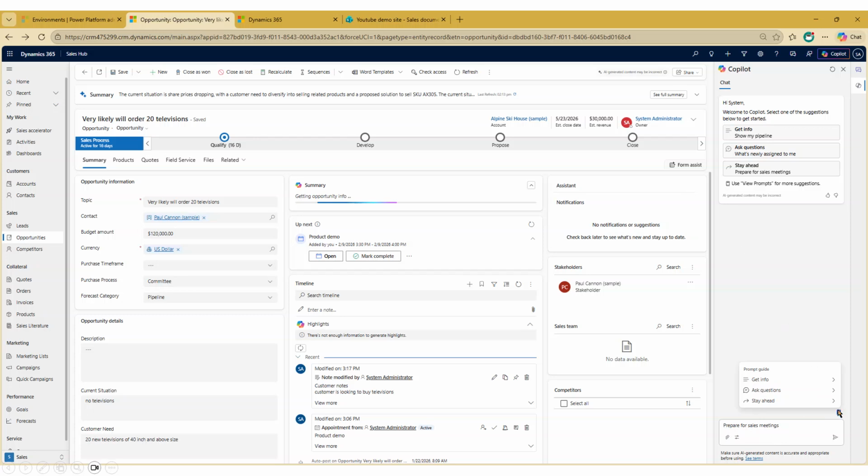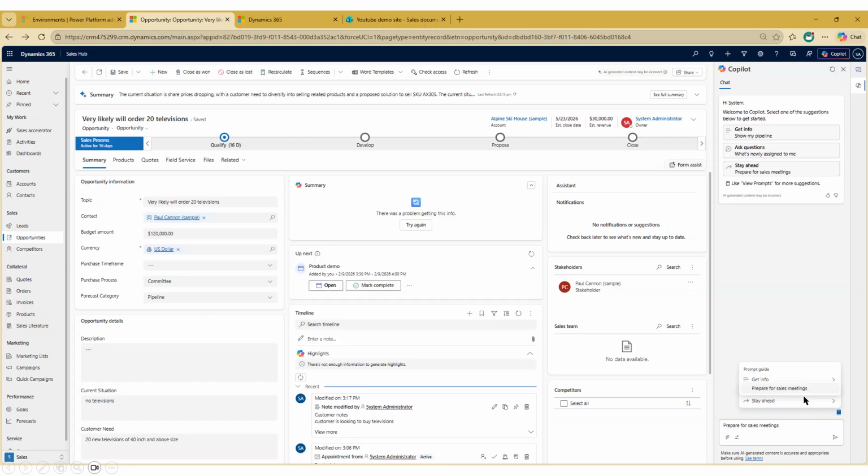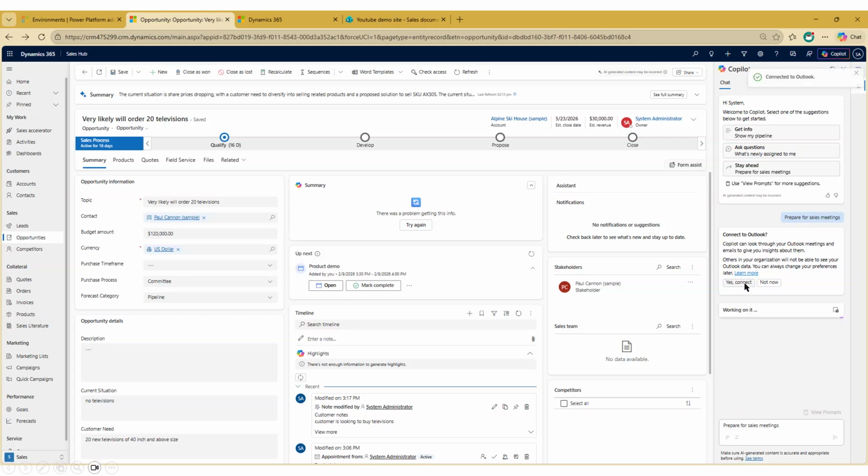Or else we can also click on this prompt guide, and from here I have this option of prepare for sales meeting under stay ahead option. So I can do from both the places, and immediately when I trigger this send, it will ask me if I need to connect with Outlook, because all these details will come from the Outlook. So I will give yes connect here so that D365 and Outlook will be connected, and it will fetch the relevant information about the upcoming appointments.